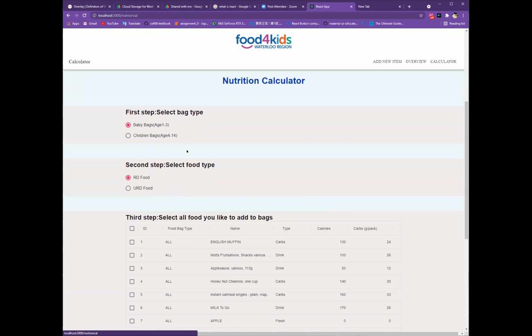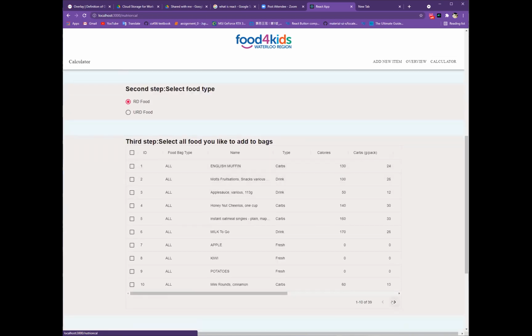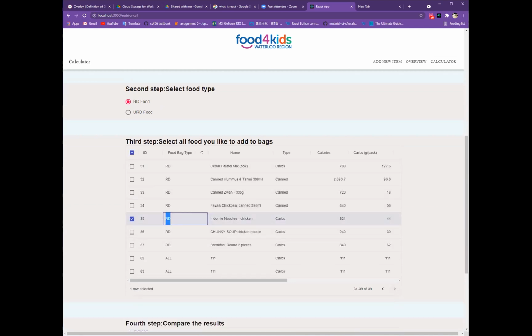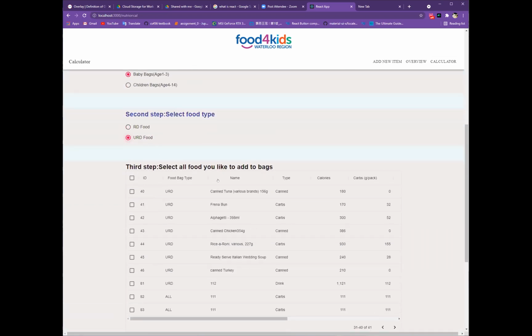The second step is to select the food type. You have the option RD food and URD food. If you're selecting RD food, then the food list will include food items that are suitable for all food bags and RD foods, as shown over here. Similarly, if you are choosing URD food, then URD food and food items that are always suitable will show. So let's go with baby bag and URD food for now.